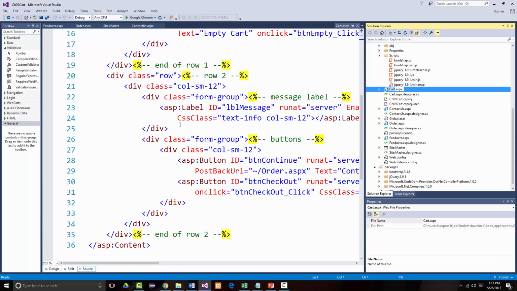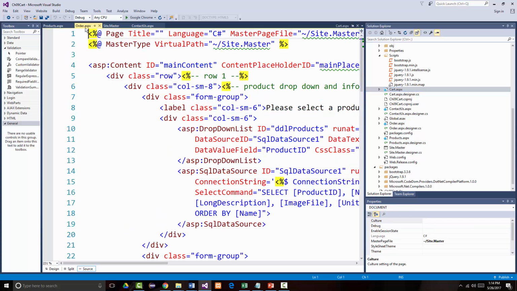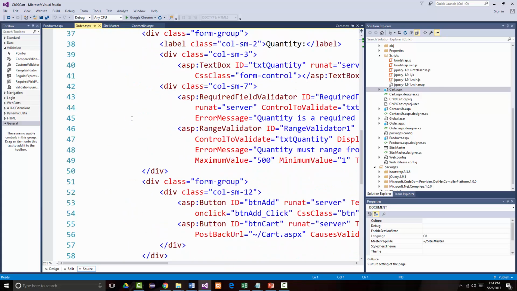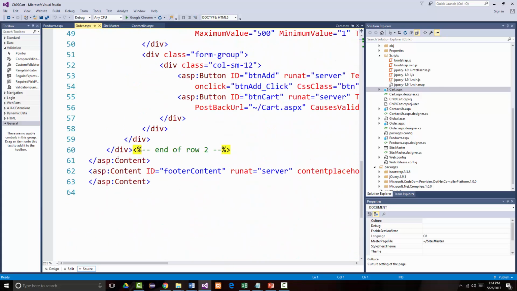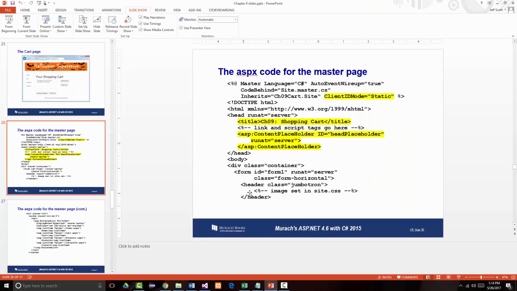And I believe in there we have not overridden the header, but I believe in the order page we have, or vice versa. Okay? Now, the code behind for the master page is shown next.